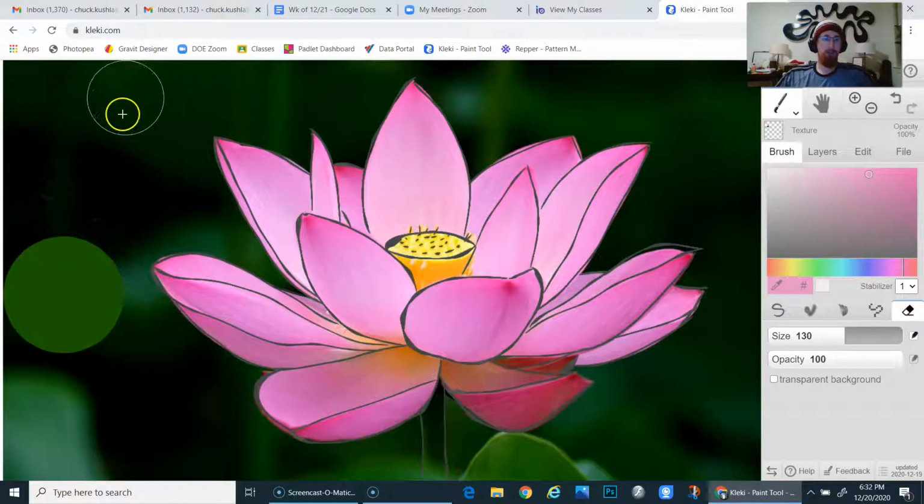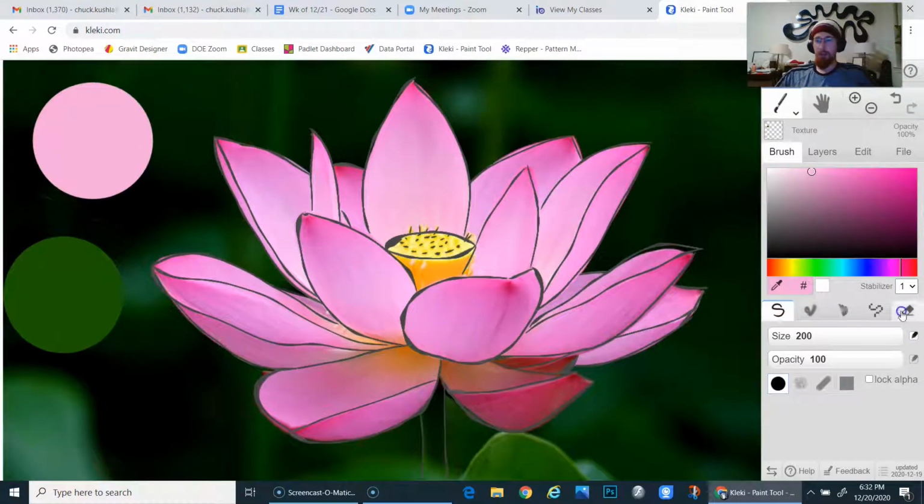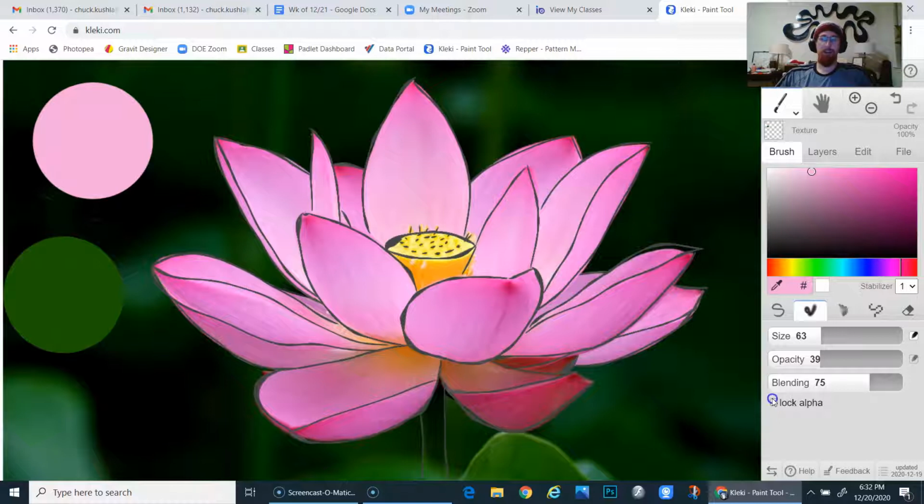However, if I know that I'm going to blend a lot, what I can do is turn on this feature called Lock Alpha. And what Lock Alpha will do is it'll only focus my clicks on whatever I've already colored in. It will just keep to there.